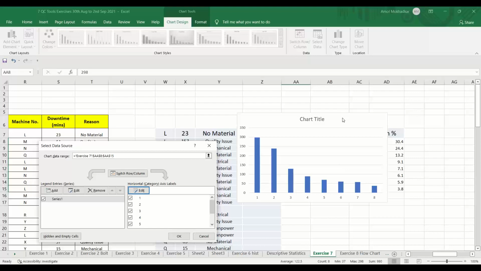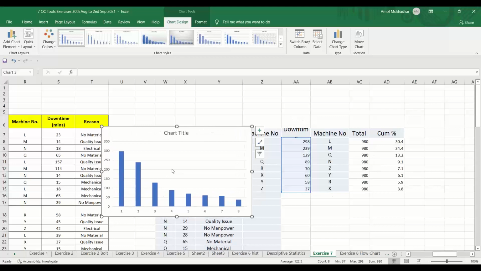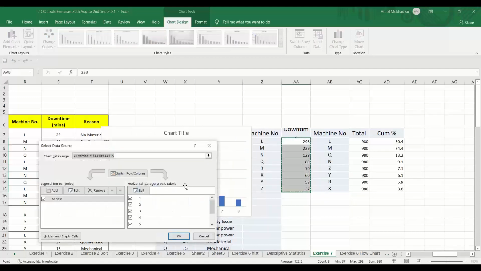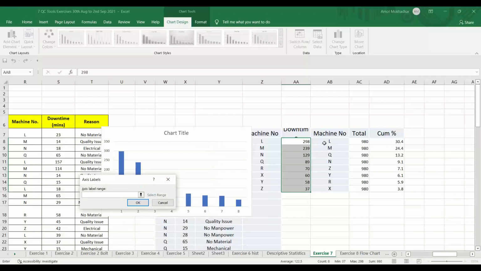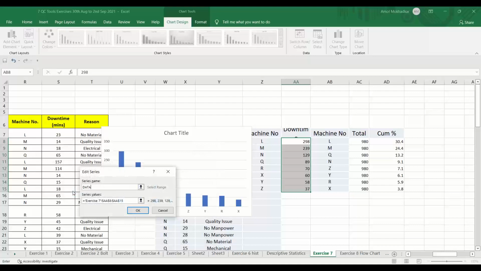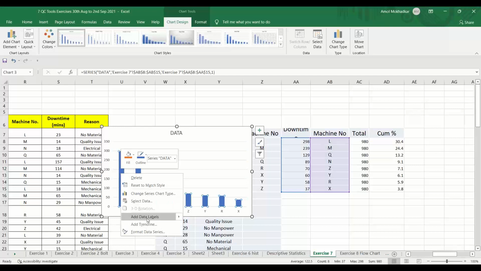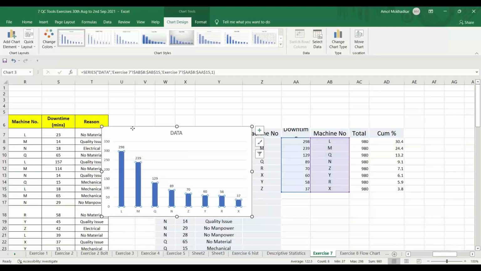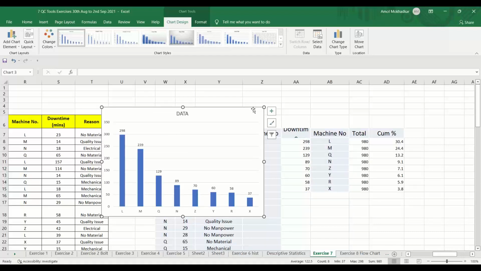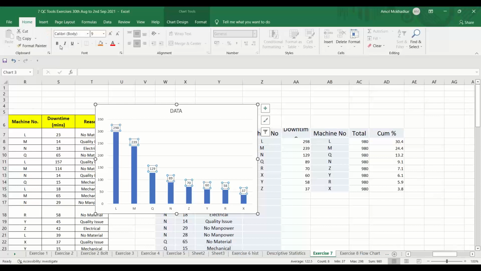Just a minute. Okay. So you go to the select data, you go to the x-axis, and I will select the machine number. You have to edit it. It is the data basically. Now you have the machine and you can have the data labels also. This is how many minutes the breakdown was there.